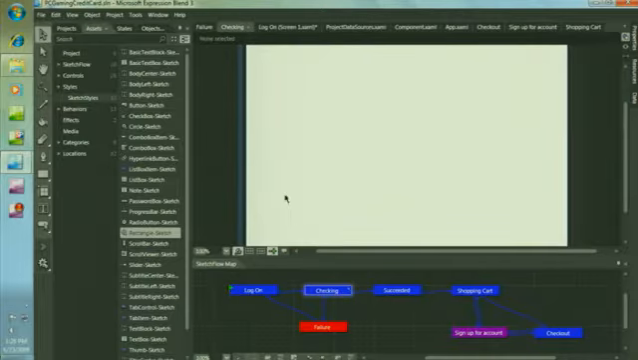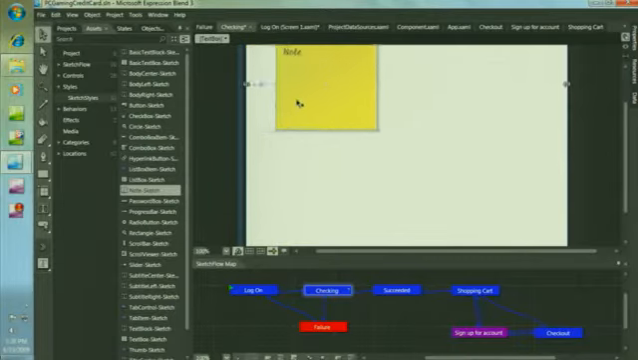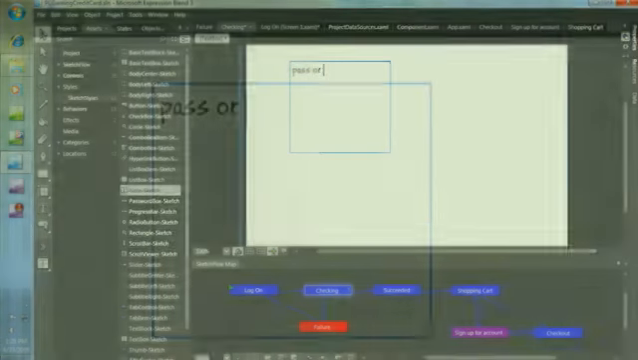Well, we haven't really got a lot of information to add to this screen at this point, so I'm literally just going to use a sticky note just to allow the client to understand what this screen's for. And really this screen is just working out if the person's password has succeeded or failed, so we just add in that information like that. And that's all we need to do at this stage.